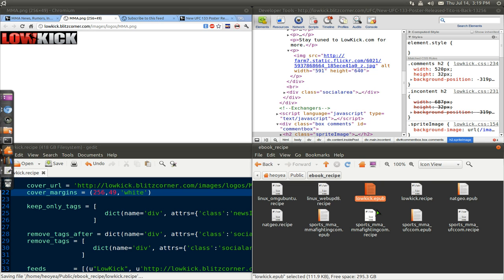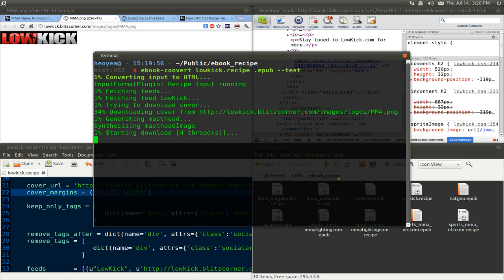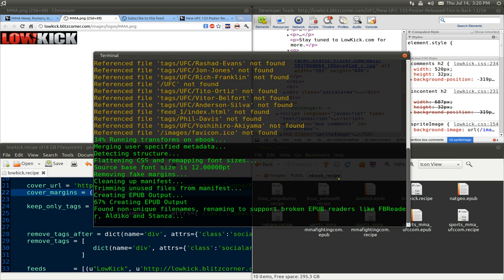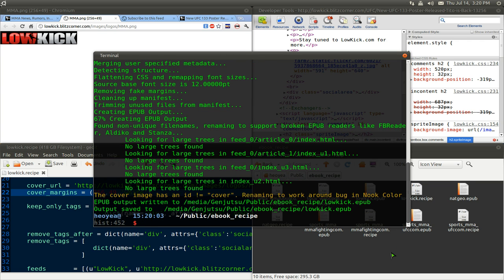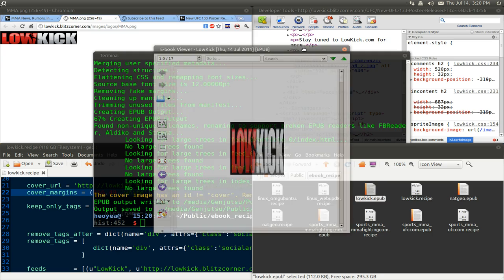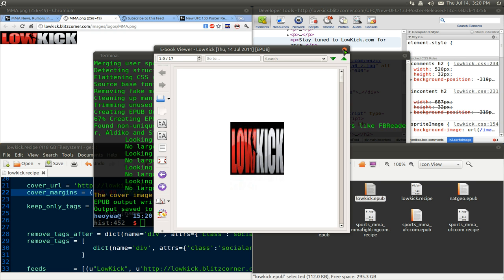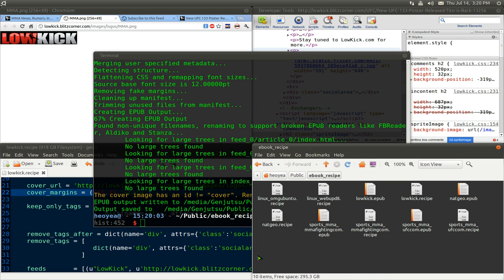Let's try it again. Let's see if it comes out right. Terminal, and let's do that. There you go. That's it. And let's open this. And there you go, you have the Low Kick logo properly sized, I believe, I'm not sure. But play around with that if you want to have a proportional logo, up to you. And I think that's pretty much it.